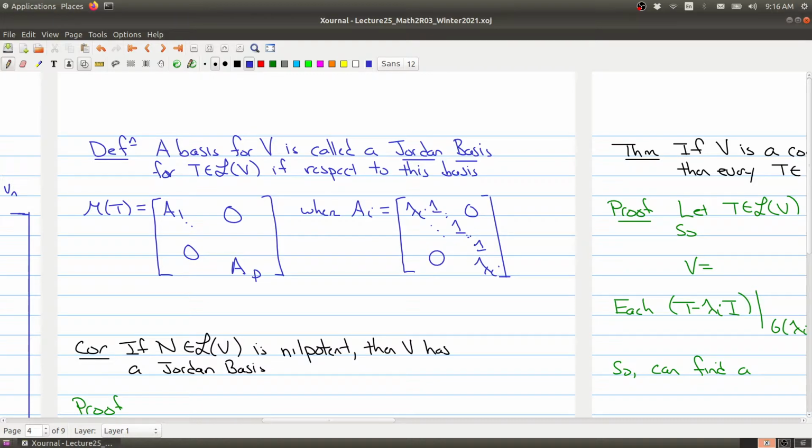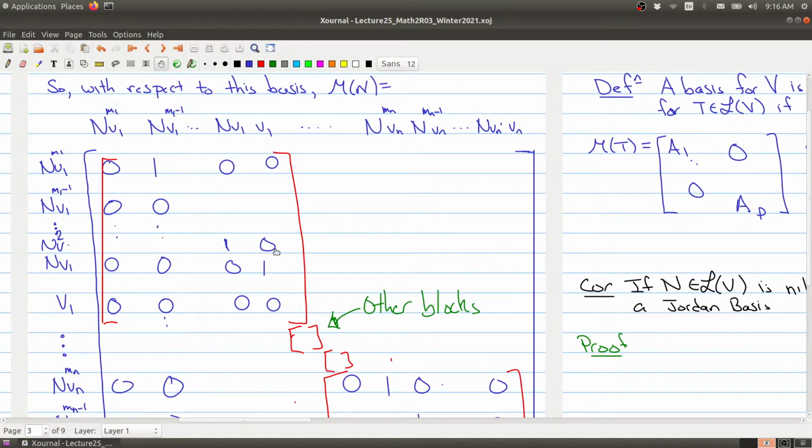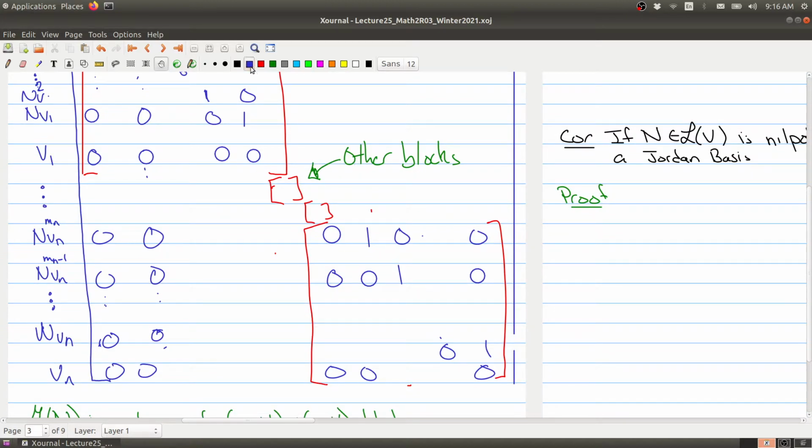This is exactly what we're seeing over here, because we have zeros and then ones above the diagonal. Maybe I'll make this a little clearer, that these ones go all the way down.